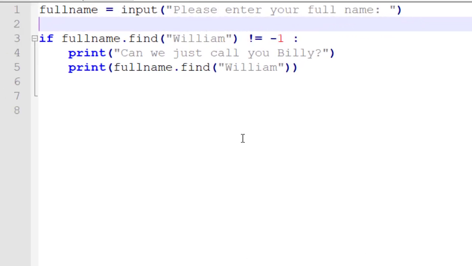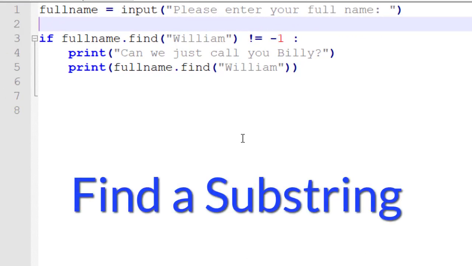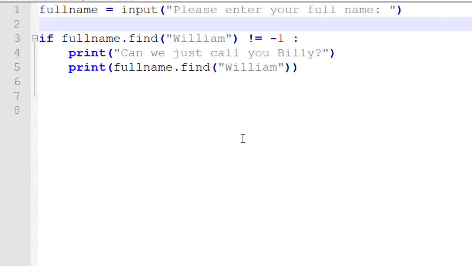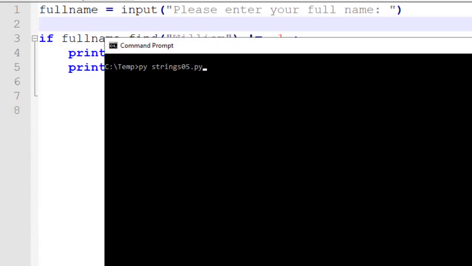So here we're going to be looking for a string. We want to see if this string is going to exist within another string. And this could be as simple as a single character, or it could be as complex as a full word in this case. So I'm going to ask for a person's full name, then I'm going to see if William is in that name. We're going to run this. Please enter your full name. And we're going to give it a nice little made-up name. It found William, so it says, can we just call you Billy? And then it tells us where the item was found inside of our string.